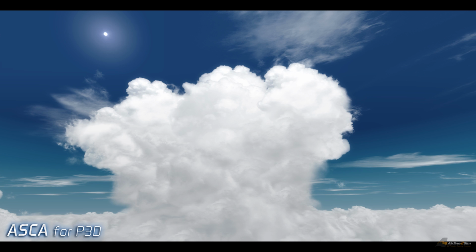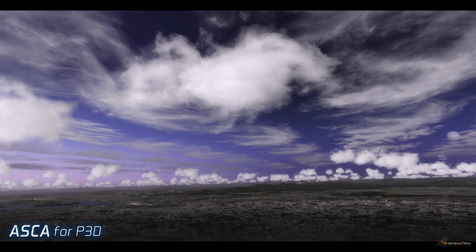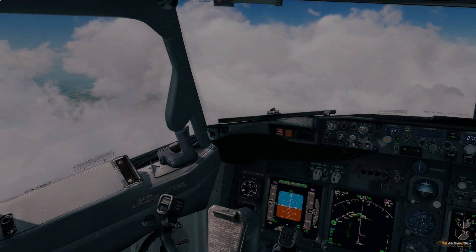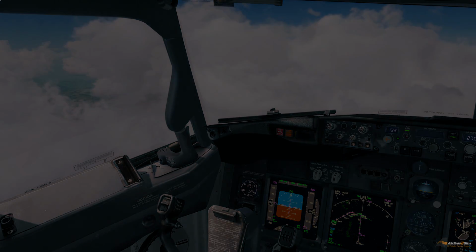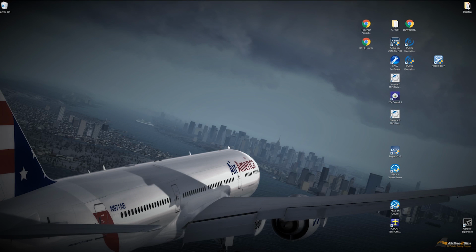That's the idea. I haven't really tried ASCA enough to give you an opinion on it. I did try it for a little bit. Personally, I preferred the clouds from Rex, and I'm using Rex again. I'll probably come back and use ASCA another time. So there you go. So that is weather, and that is texture generation in the sim.